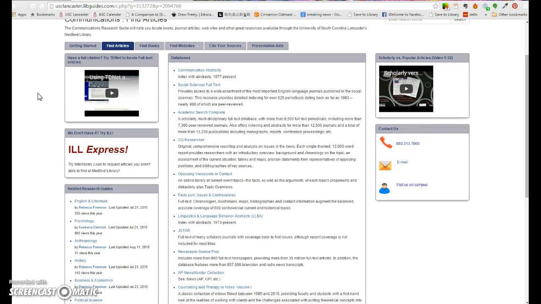Today, I'm going to show you 2 databases, Academic Search Complete and CQ Researcher. I also want to strongly encourage you to look at Opposing Viewpoints in Context and Facts.com Issues and Controversies. If you're comfortable working in these 2 databases, you'll be able to navigate these 2 databases as well. Let's start with Academic Search Complete.